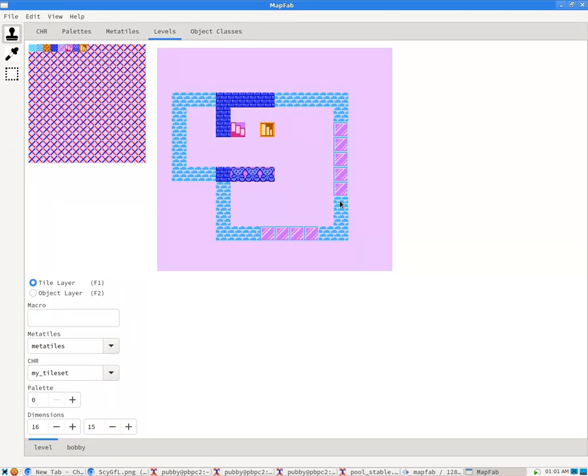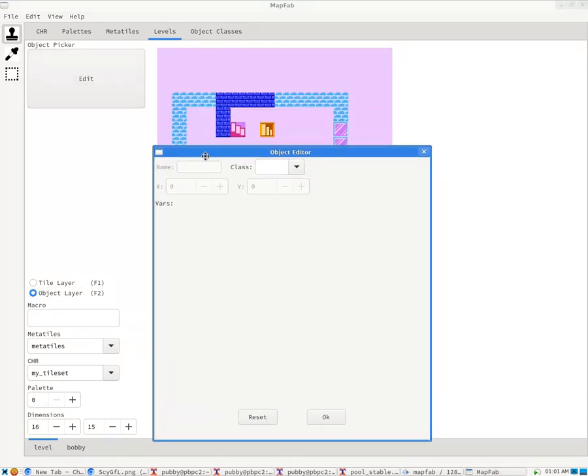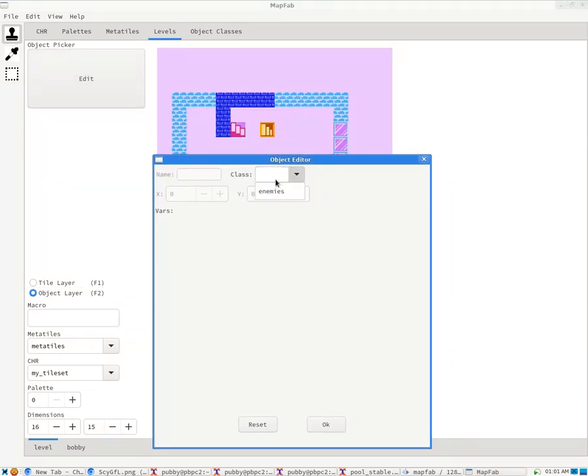Going back to the Levels tab, let's place some objects down. So there's two layers in the Levels tab. There's a tile layer, and then there's an object layer. We want the object layer, of course. We have the object layer. We're going to go up to this object picker. We're going to click Edit. And the only thing we're going to do here is change the class. So we're going to change the class to enemies.